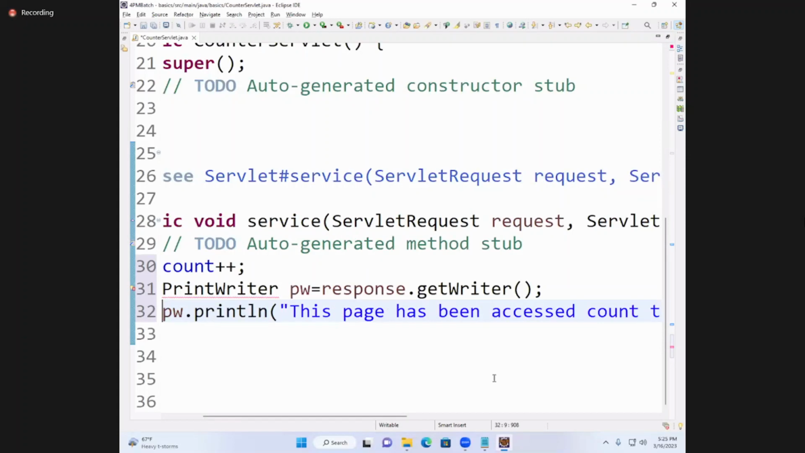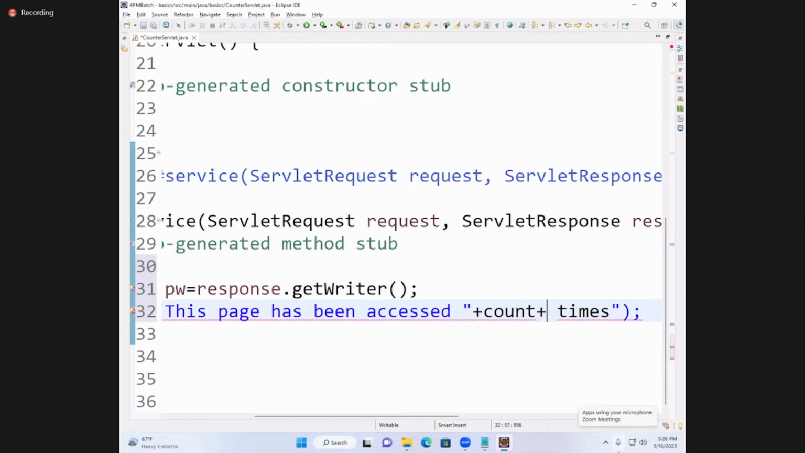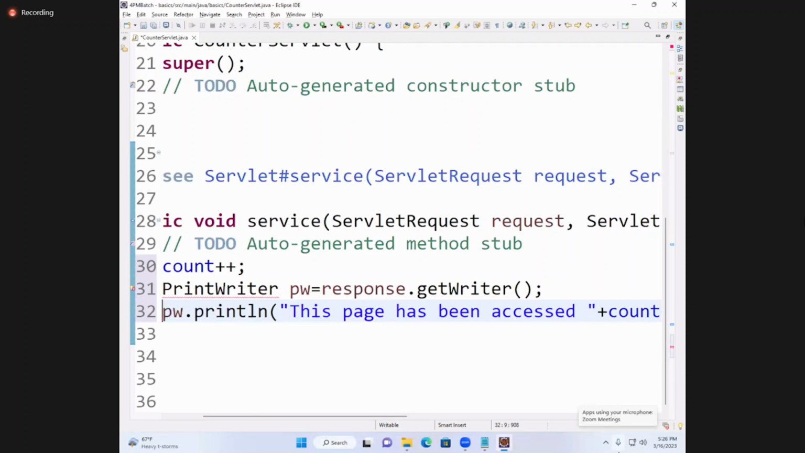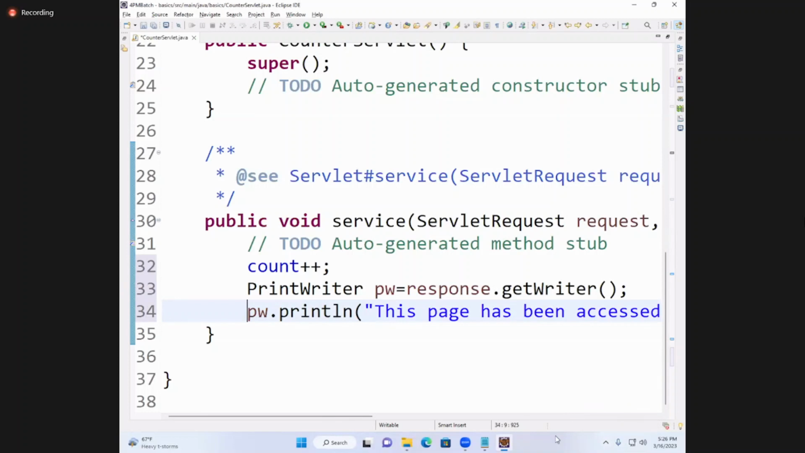If I write count here, will it display the count value? No. What will it display? Only "count times" is displayed. What do we have to do? Double quotes, plus concatenation, plus double quotes. Okay. Now the count value is displayed. Now Control Shift O. Now this one is displayed as plain text.